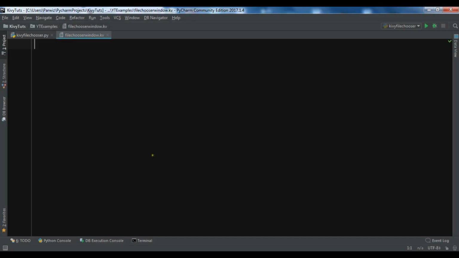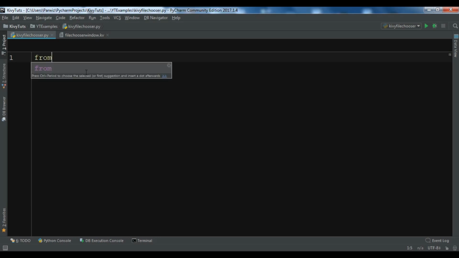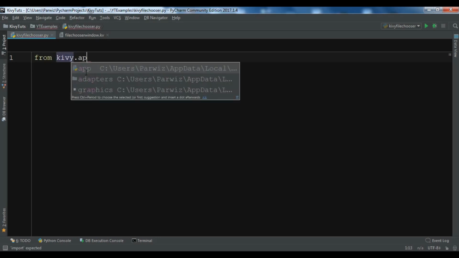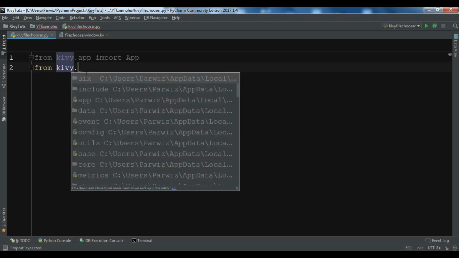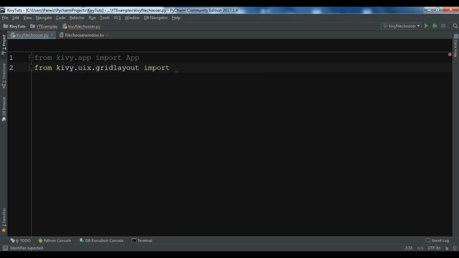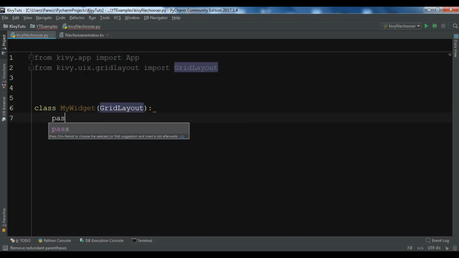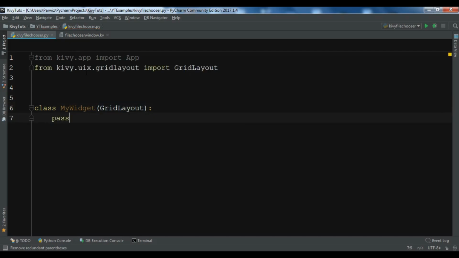Now I've already created my Kivy file chooser file. The first thing I need is, from kivy.app, I'm going to import App. Also I need, from kivy.uix.gridlayout, to import GridLayout. After this, I'm going to create a class MyWidget. This class extends from the GridLayout. Right now I'm not going to add anything in this class and I'm just going to say pass.